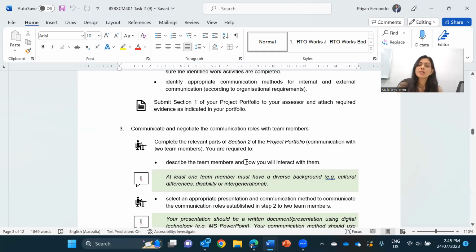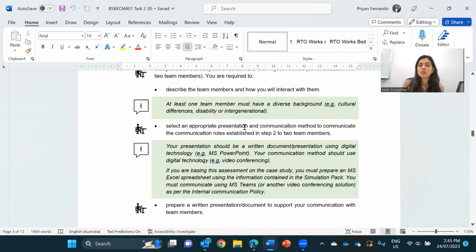Okay, right. Now, describe the team members and how you will interact with them. So you need to choose some team members to communicate. We will find whom we need to communicate. At least one team member must have a diverse background, for example, cultural differences, ability, or intergeneration. Now, select an appropriate presentation and communication method to communicate the communication roles established in step 2 with two team members. Your presentation should be a written document, so you need to create a PowerPoint to communicate, okay? Using digital technology, MS PowerPoint, your communication method should use digital technology, video conferencing, or you could use the PowerPoint and conduct it in the class.